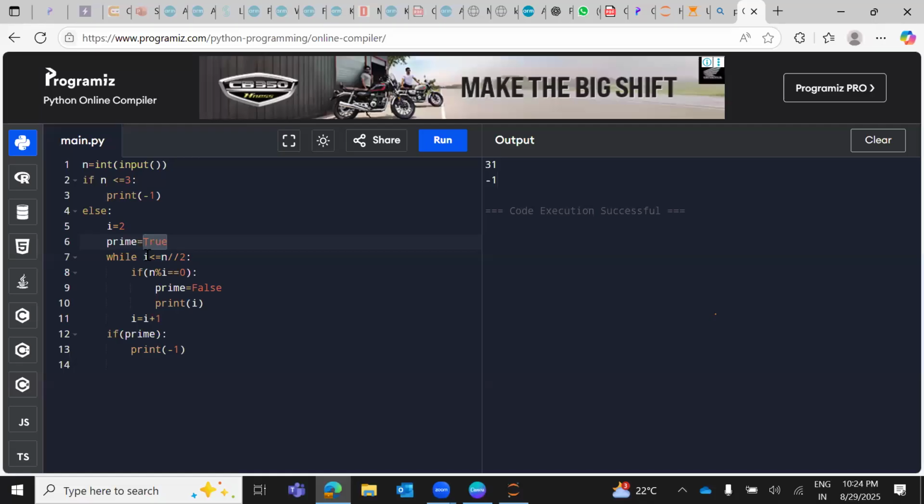Okay. After that, when you do something, right? If that particular number gets divisible by any of the numbers between 2 and n by 2, if it's divisible by at least one number, that means your prime is no longer true. This number is false because there is one number which is actually dividing this particular input, whatever you have given. So that's the reason why you set prime to be false. Okay, and then directly you'll be printing the factors.